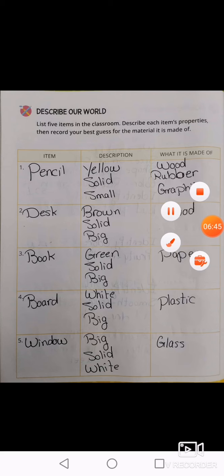Pencil, desk, book, board, and window. The first one is the pencil. If you hold your pencils, we can describe it as its color is yellow, and it's solid, and it's small. And we can say that it's made of wood, rubber, and graphite.